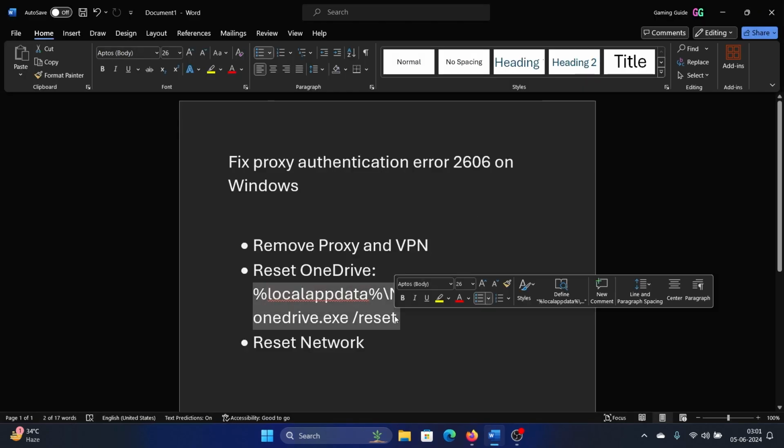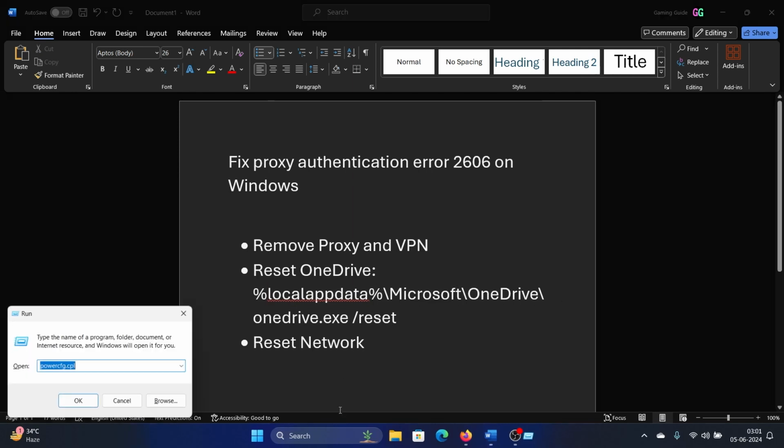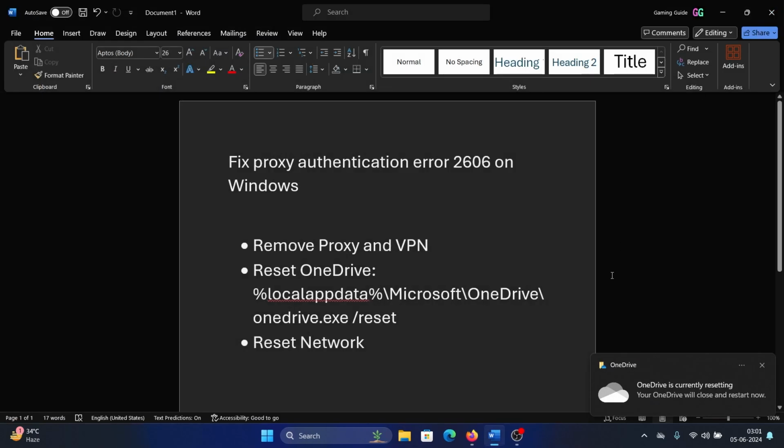Now to reset OneDrive, the command is %localappdata%\Microsoft\OneDrive\OneDrive.exe /reset. Press the Windows key and the R button together, paste this command here and hit enter. It will reset OneDrive and launch it once again.